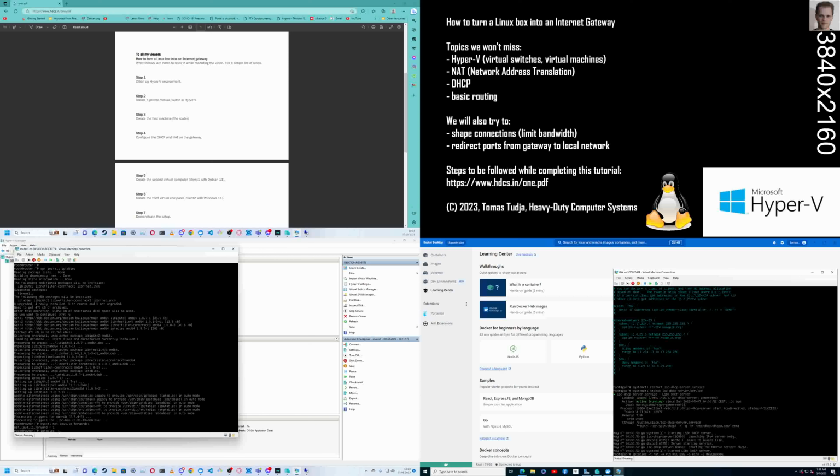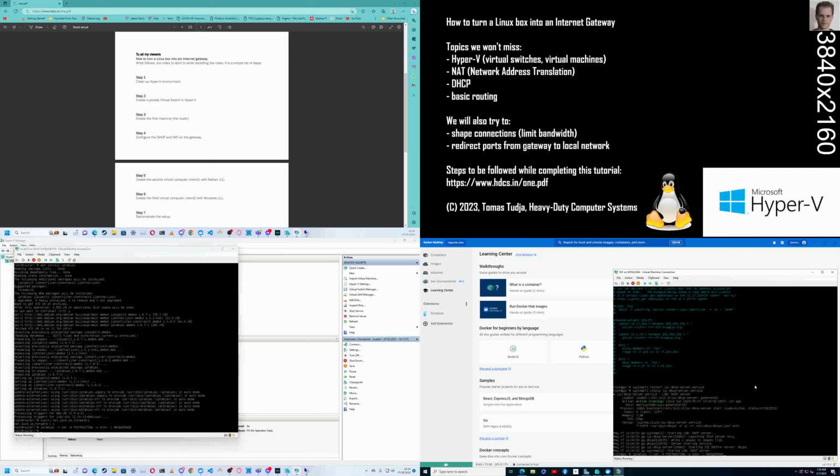Next, iptables setup. iptables -t nat -A POSTROUTING -o eth0 -j MASQUERADE. Okay, this seems to be fine.